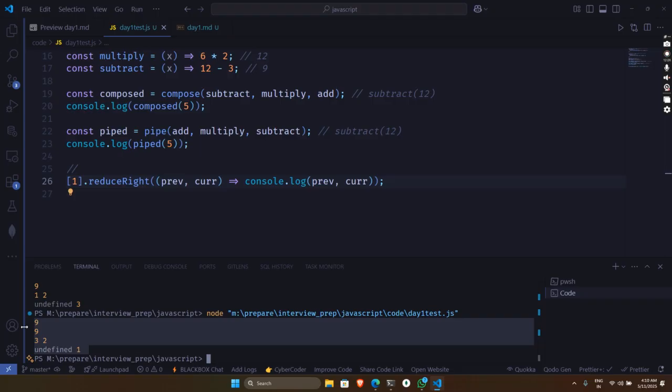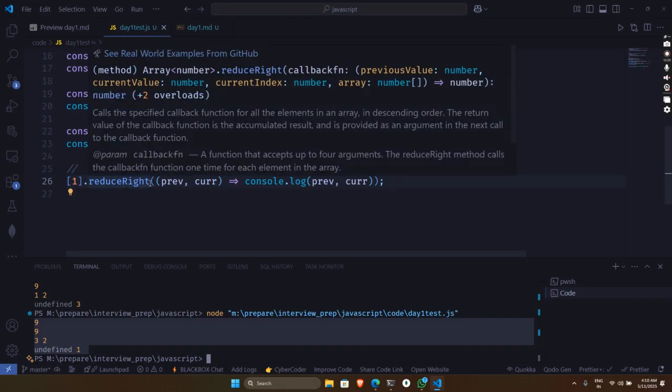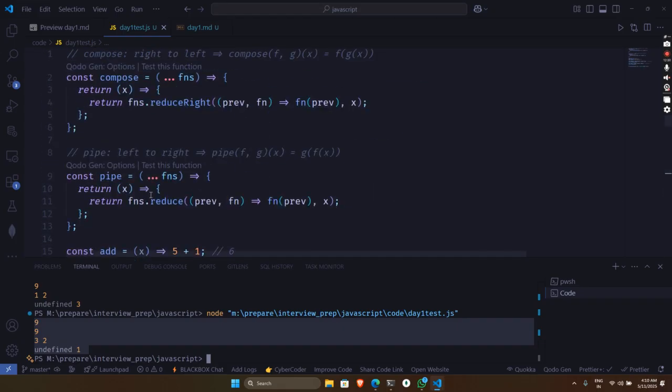So I think you got how we use reduceRight and reduce methods to implement our compose and pipe methods.